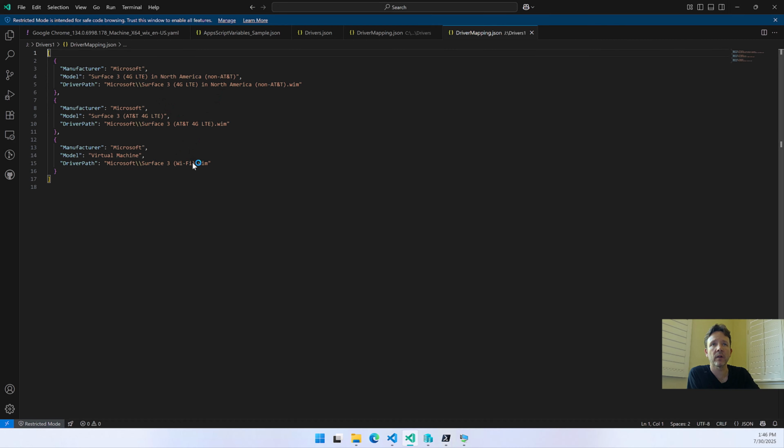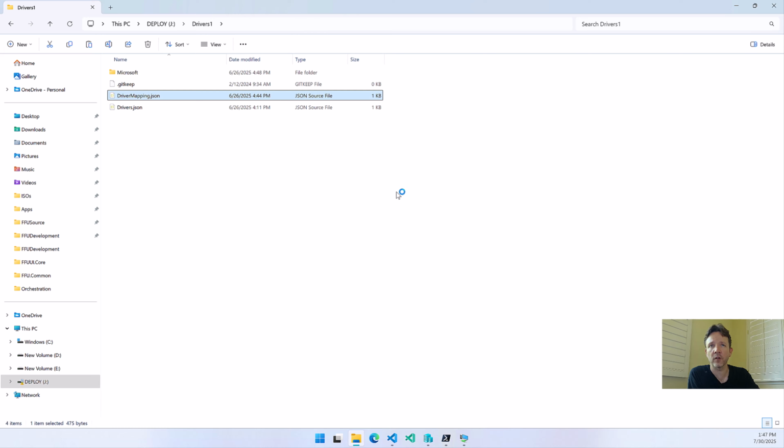My driver mapping file here, in order to test some stuff, I've modified this driver mapping file to say if the model is virtual machine, then install these Surface drivers. So this just helps me test the code. I don't really care if the drivers install or not. I just need to test the code to make sure that it works.